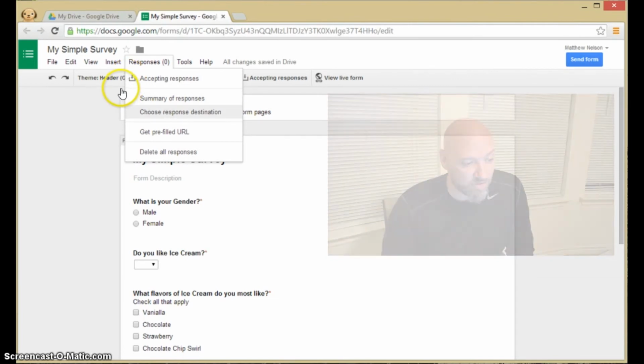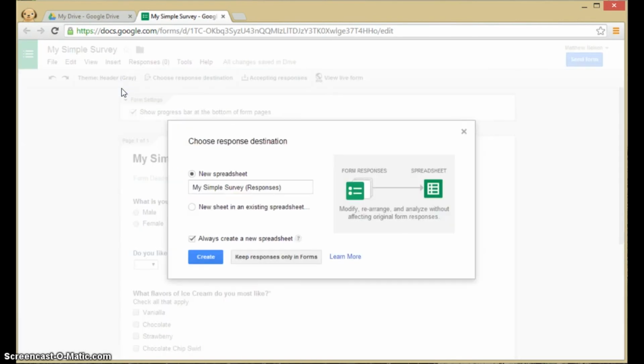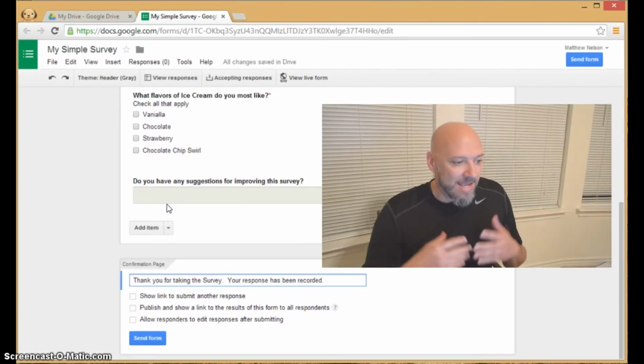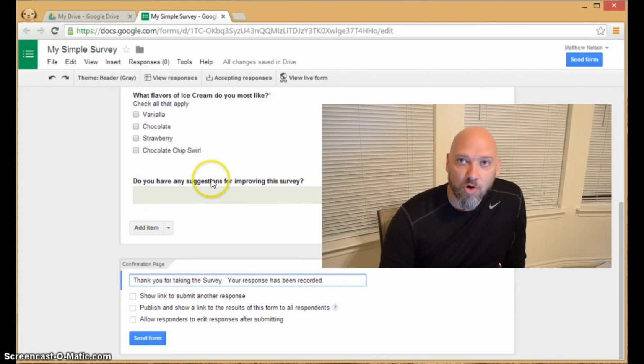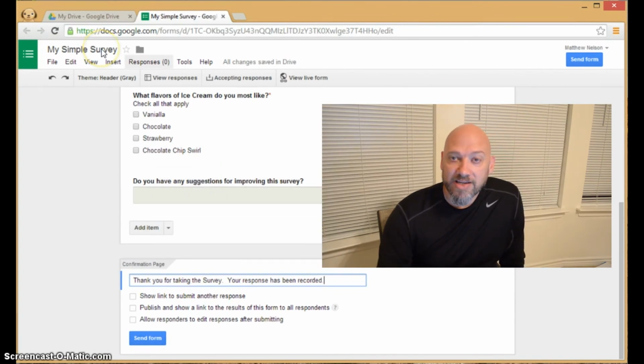Now I'm going to do this just for a moment because I want to show you that you can set this up to where every time you create a form, it will automatically create a response spreadsheet for you. The new spreadsheet name will be My Simple Survey, and then in parentheses it'll say responses. So I'm going to click Create. Now I have a completed form and a location where the data is going to go to when someone responds.